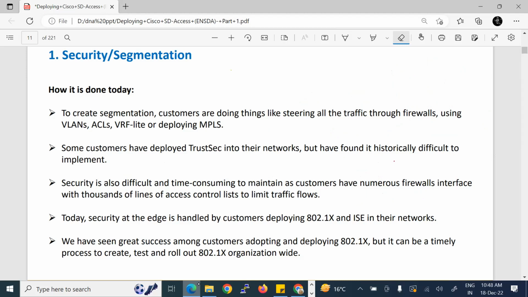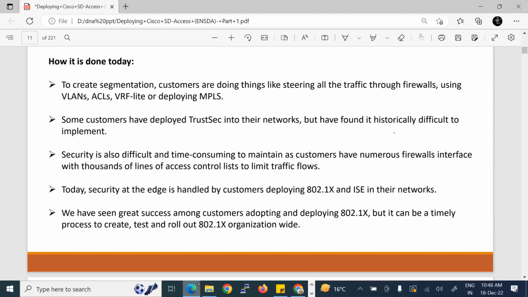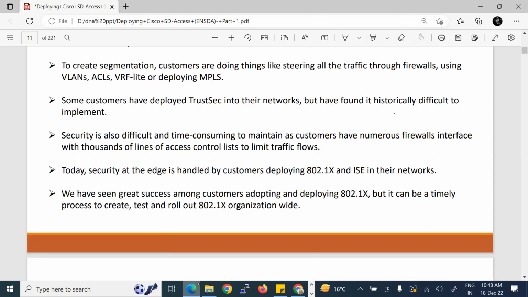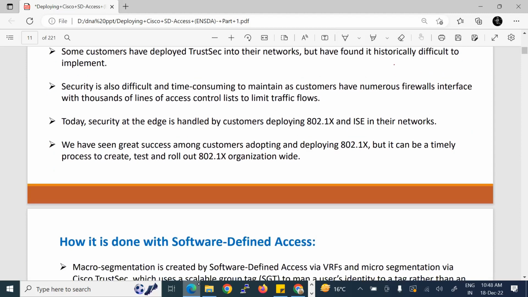Now in a traditional network, the problem is security is difficult and time consuming to maintain, as customers have numerous firewall interfaces with thousands of lines of access control lists to limit traffic flows, because you have to create an access list for each and every user. But in the SDA fabric, we will be deploying Cisco TrustSec, and on the basis of that, we will be easily configuring access control lists.